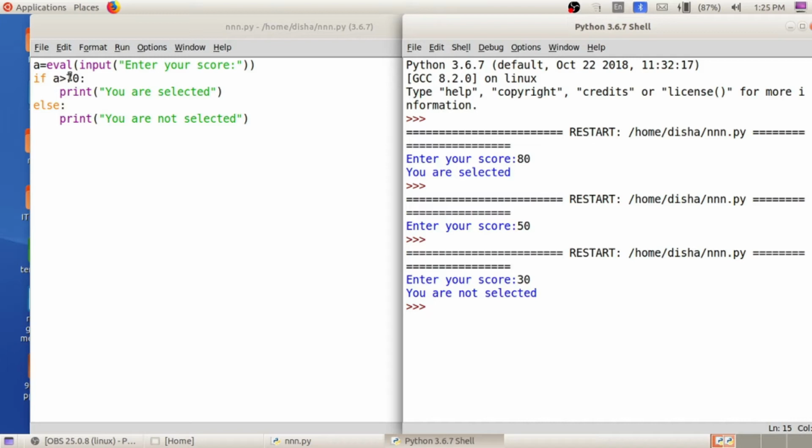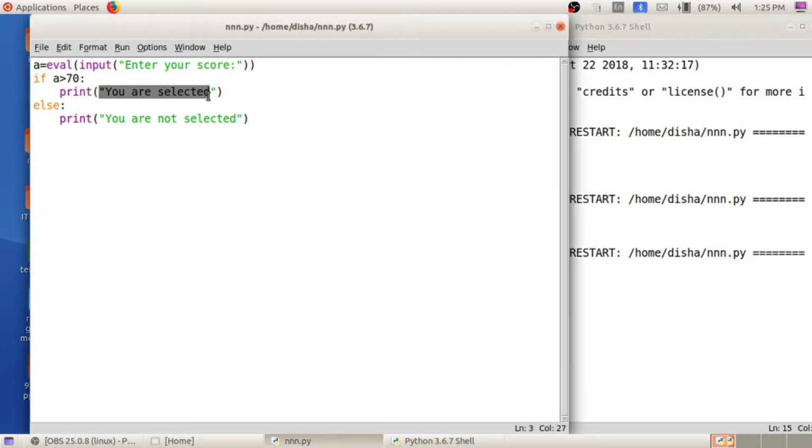So that score, if it is greater than 70, if that statement is correct, then the answer will be you are selected. And if the statement that we are examining is incorrect, what will be the output? You are not selected, because we have expanded our conditional statement if into if else statement.